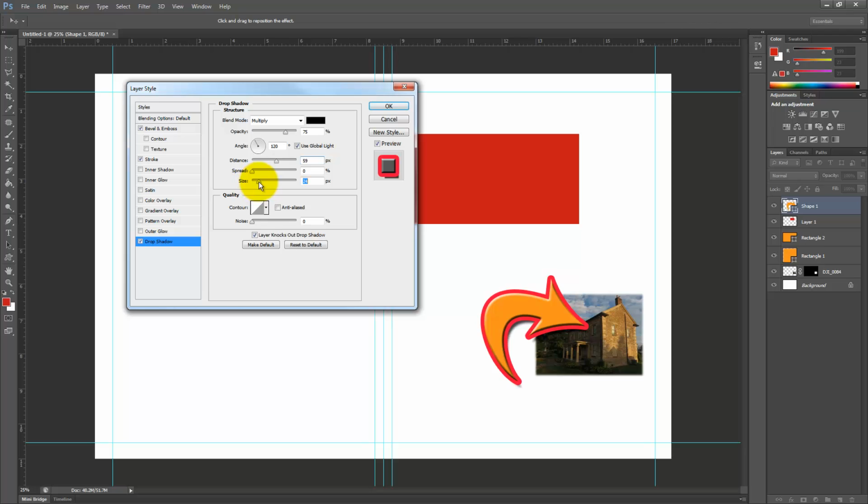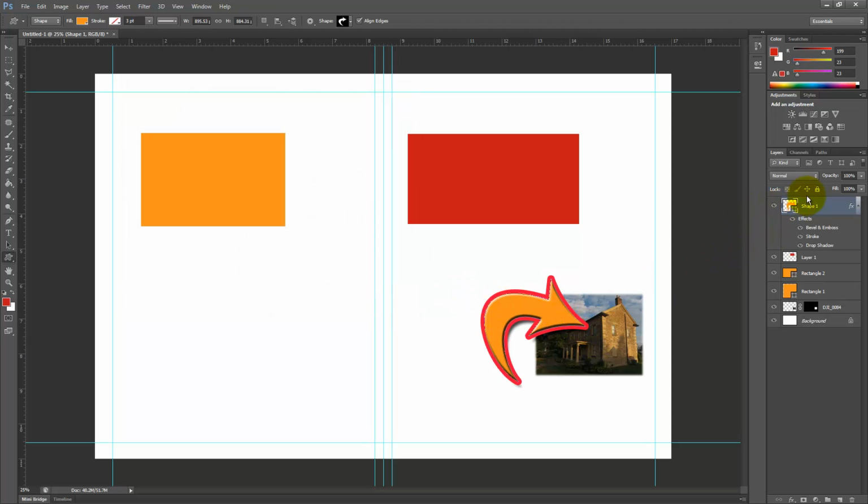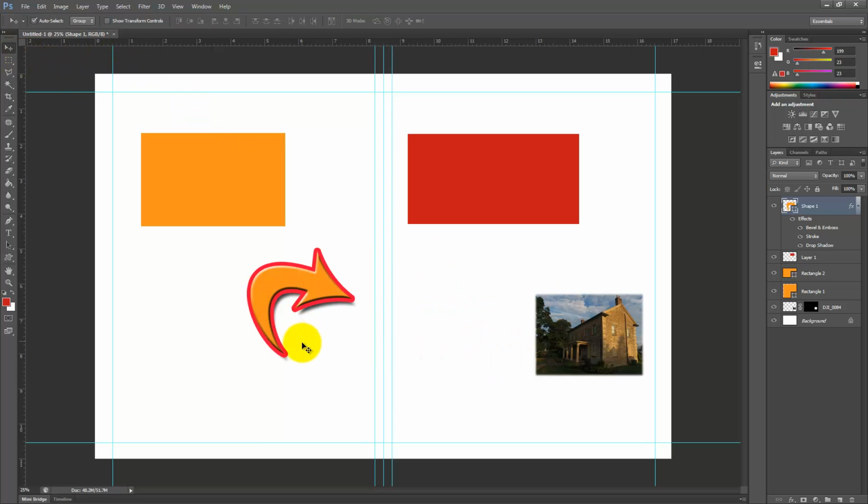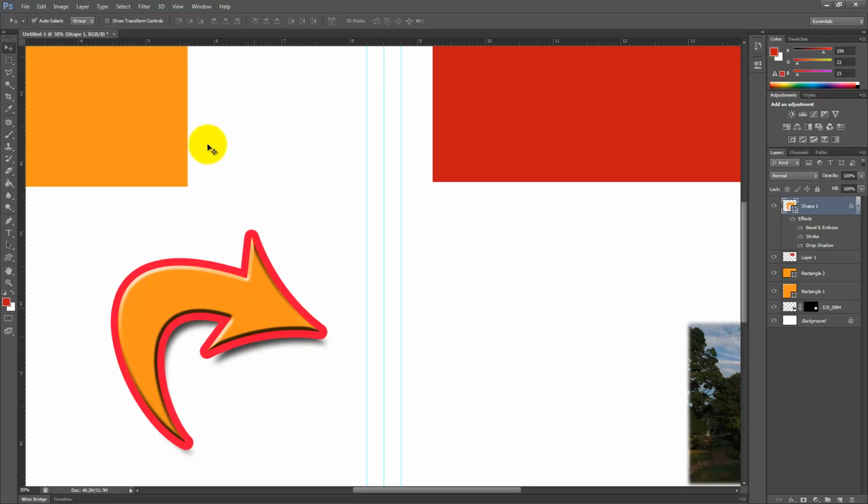I can change the size, make it a little softer, so you can see. Let me pull that out a little bit so you can see what's going on. And the nice thing about this is it's completely editable afterwards.